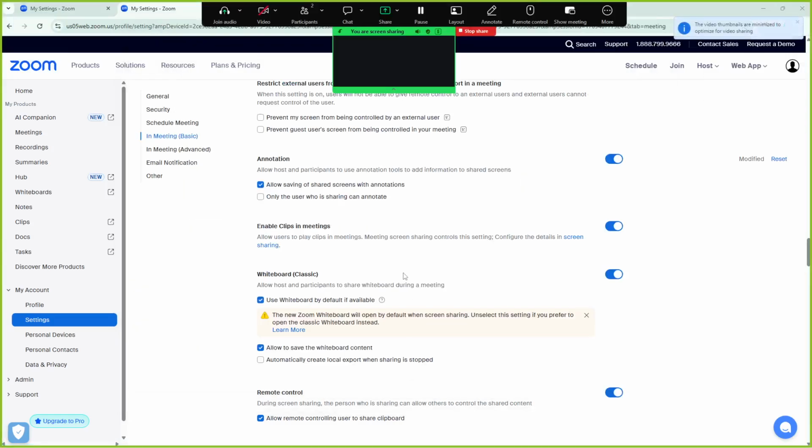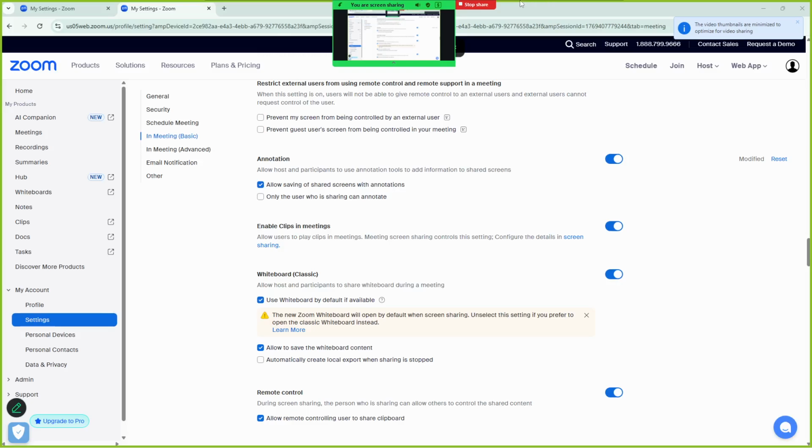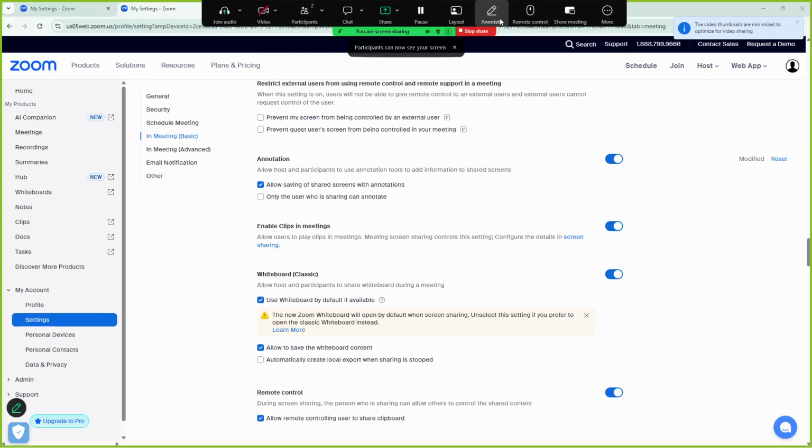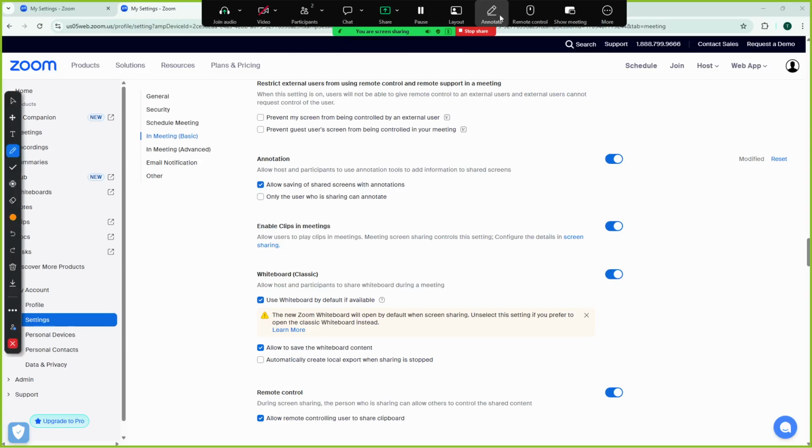Once your screen is being shared, look at the top toolbar that appears. This toolbar contains additional controls specific to screen sharing. Click Annotate to activate the annotation tools. This opens up a whole new set of options for marking up your shared content. In the left panel that appears, you'll see various annotation tools available. Click the Draw button and start to draw.